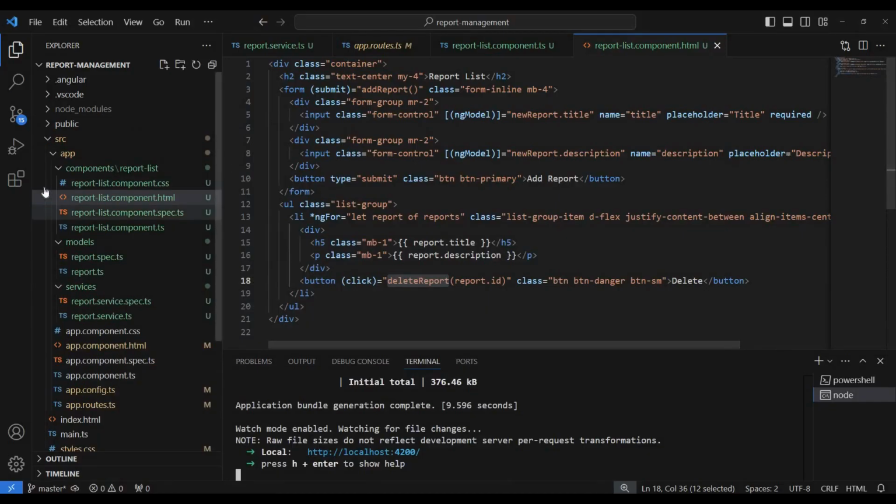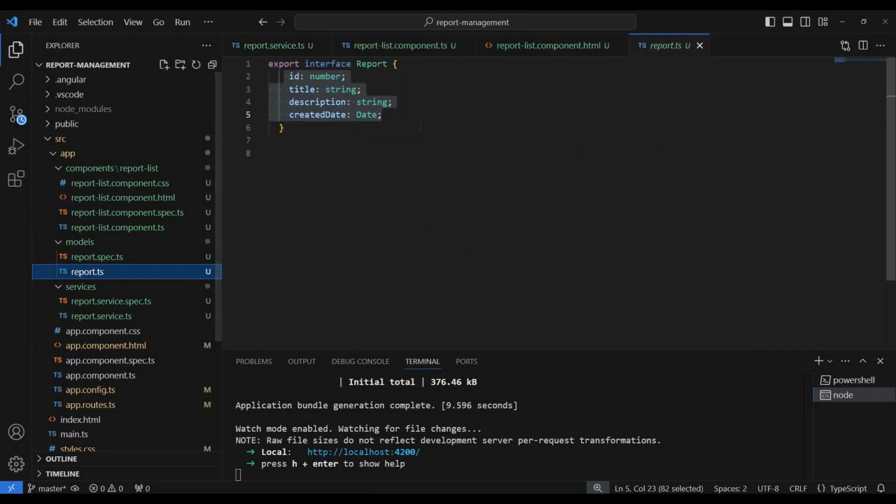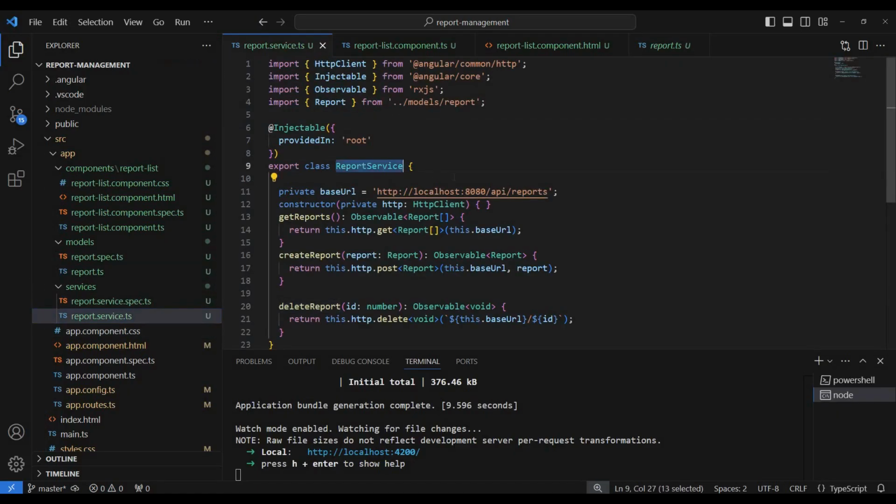Now, on the front end side, we are going to create one model over here. If you see, report is the model, and here we are creating properties like ID, title, description and the created date. We have created one service, that is the report service. Here we are defining the base URL for talking with the backend services. This is the base URL for calling the backend APIs, because our backend application got started and is running on localhost 8080.